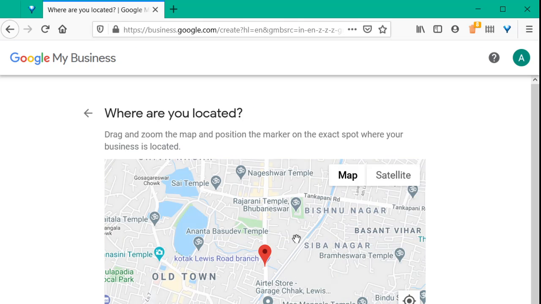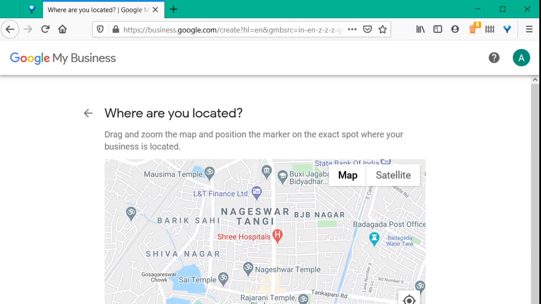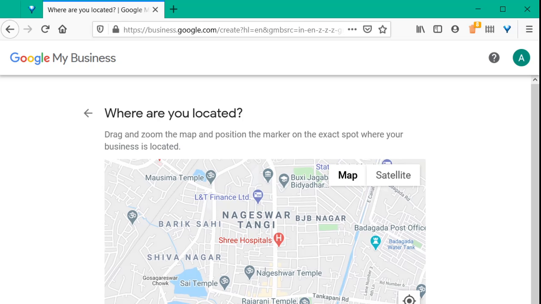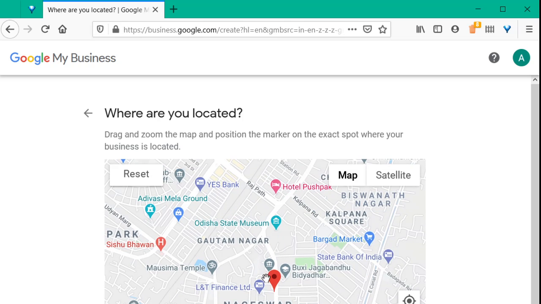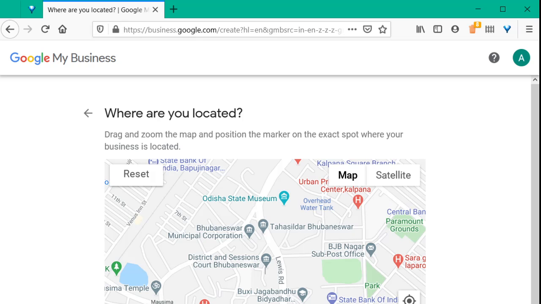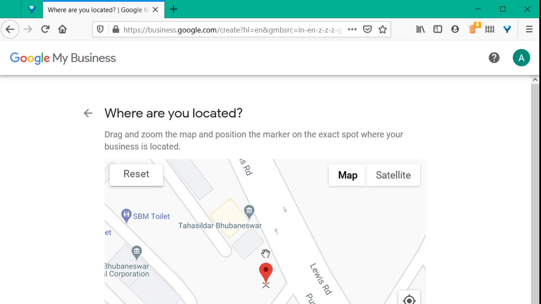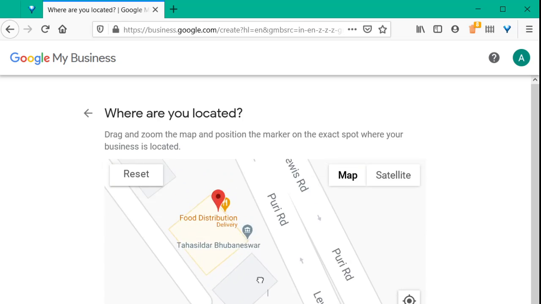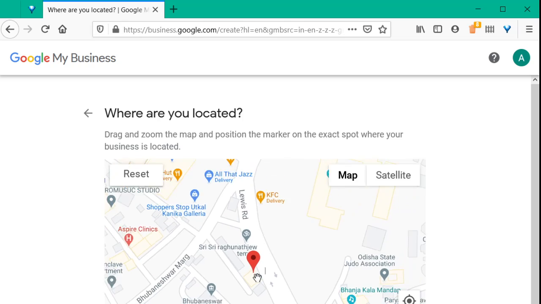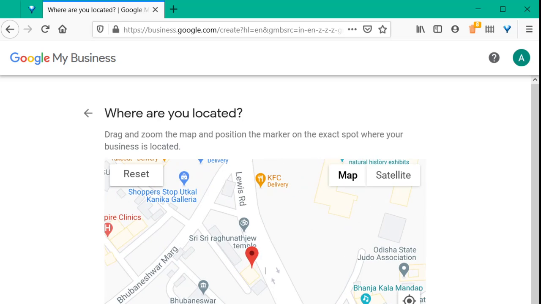Next, here you have to locate exactly on the map where it is. So before you get inside this, you first identify where exactly it is on the map. I'm putting it here because I know the place. You can choose your location exactly where it appears on the map, so people around this area can find it.